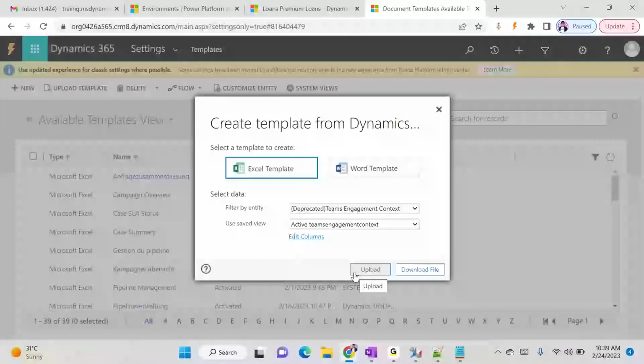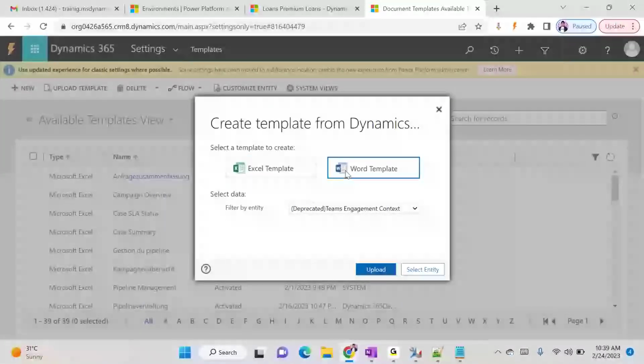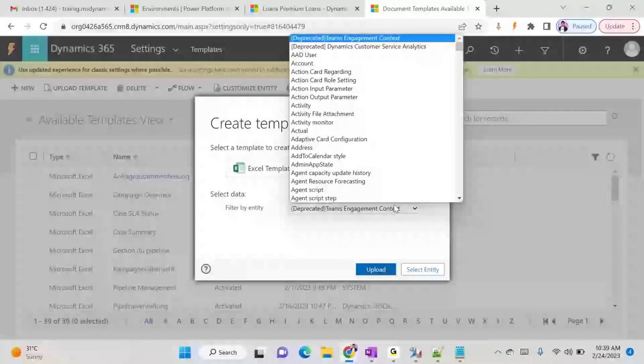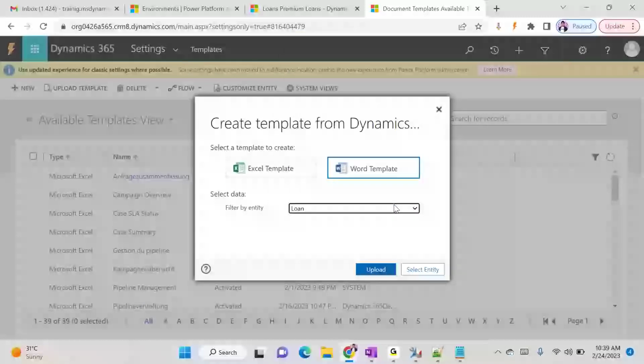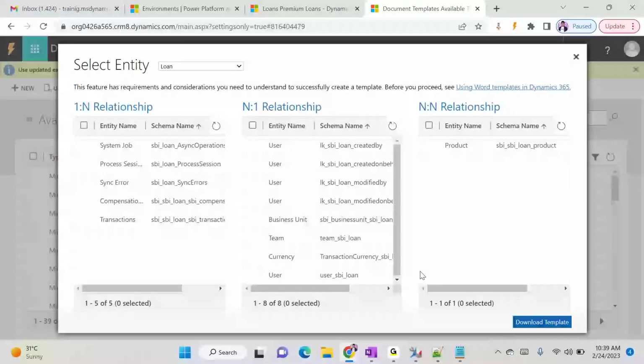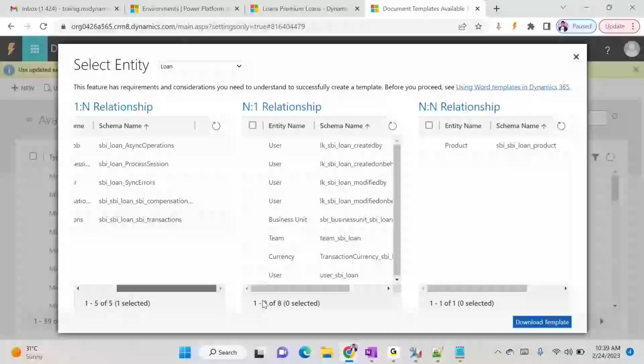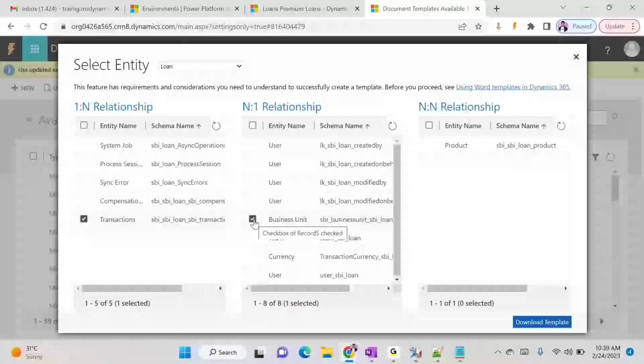Here click on new. Here we have to use a Word template. We can also use Excel, but mostly we will be using Word templates. Now here we have to select our entity, the loan entity. From this loan entity, if we want to select other related entities, we click on select entity. In my example, I want to show the transactions, and the business unit I also want to map. Then once I select, I can click on download template.